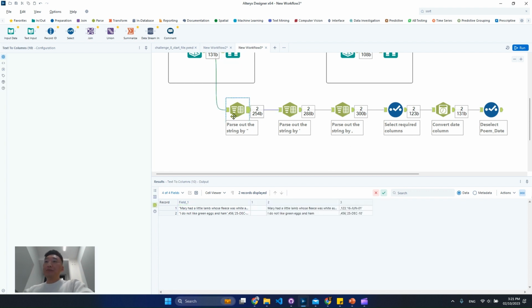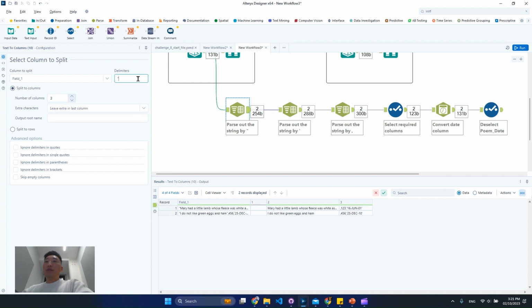So the first two, double quote. I think I'm trying to get the single string. So you get a blank space, that's before the double quote, and you have the rest of the string after. So column 2 will be the text column.